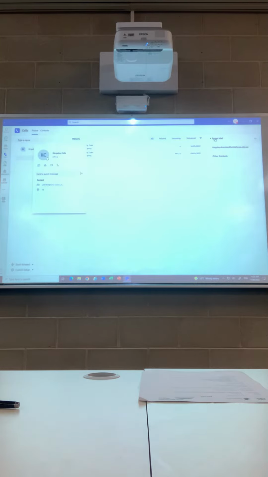So then over here you've also got speed dial. Basically you can add numbers to here which will always be there available so you can call people very quickly.